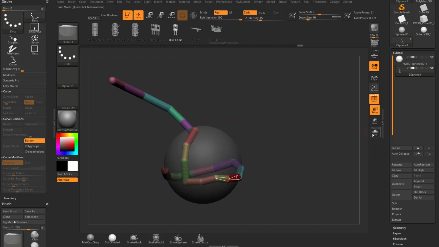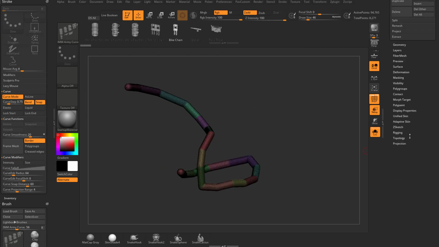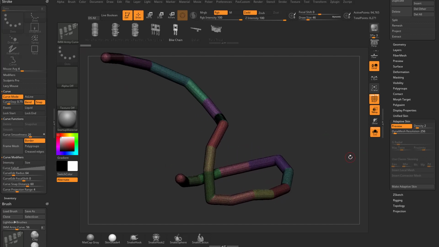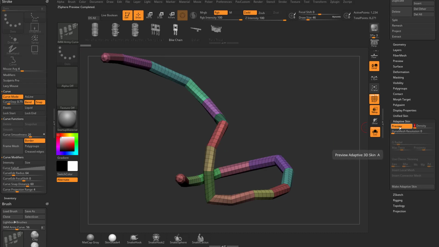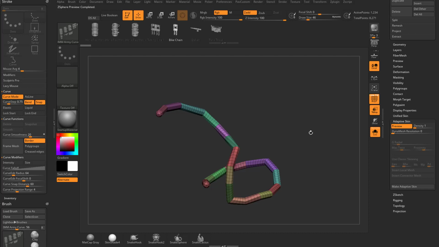There we go. So if I go into solo mode here and I hit A, this is the default behavior for adaptive skin. If we go down here to the adaptive skin menu with the Z-Sphere selected, you're going to see it's going to turn it into a Dynamesh by default. I'm going to go ahead and turn that down to 0. My density I'm going to turn down to 1. So then if I hit A again, it'll preview, and now I've got a nice non-dense object here.